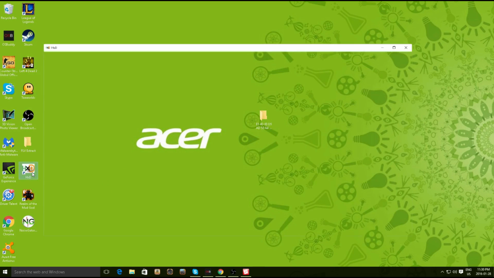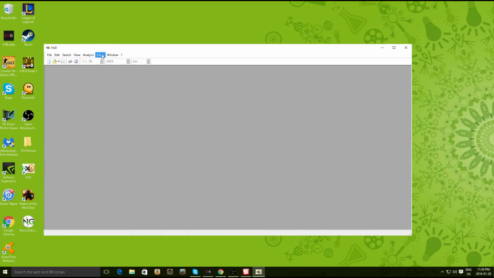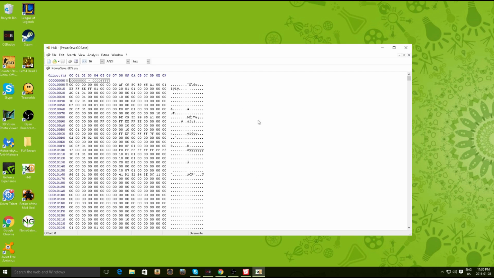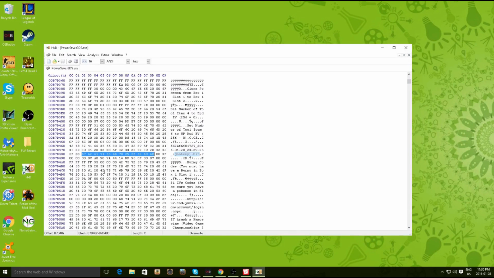Once you have it downloaded, you want to open it up, and then you want to go to extras, open RAM, power saves 3ds.exe. Once that's open, you want to press Control F. Once you get a search box, you want to type in GBA temp. I'll put this in the description so you guys can just copy and paste it really quickly. And press OK. You should be taken to a highlighted line where your game is.